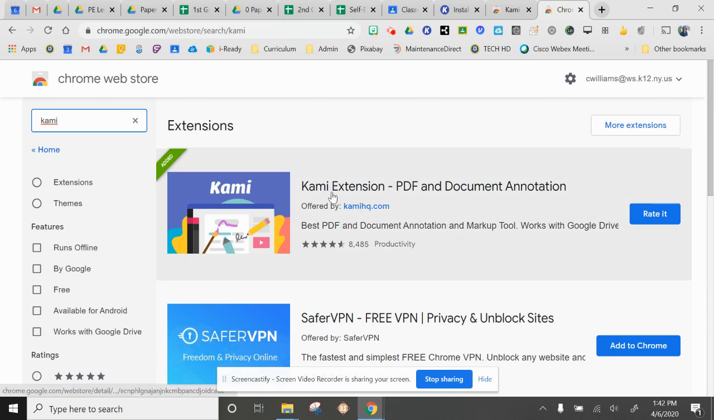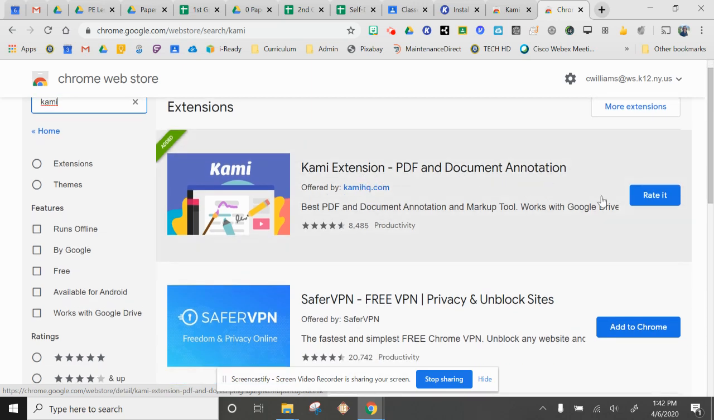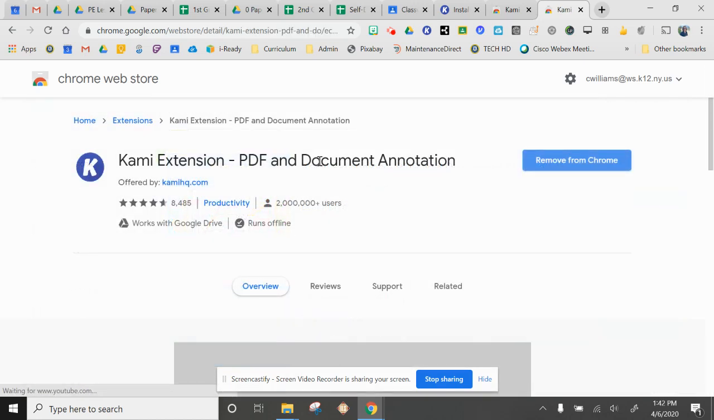Here's the Kami extension, PDF and document annotation. Now I already have it, so that's why here it says rate it, because I already have it. If you don't have it, it's going to have a button that says add to Chrome. But you would click on this, and here's Kami extension, PDF, and document annotation. And like I said, yours would say add to Chrome. So you need to add yours to Chrome.